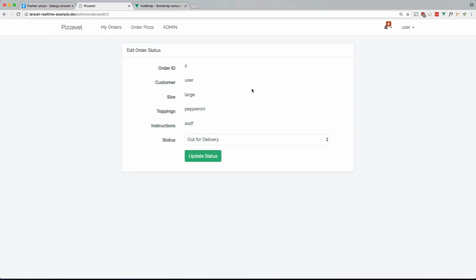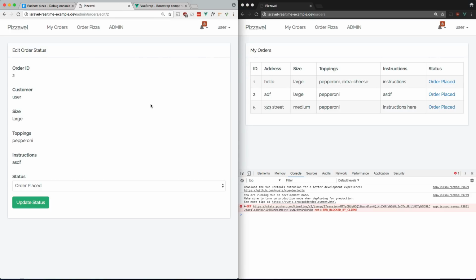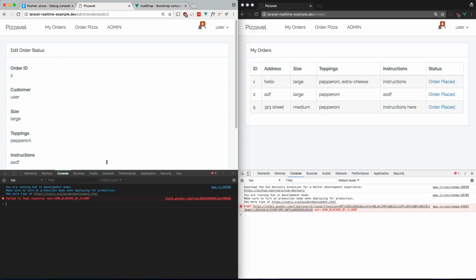So now when the admin updates it, it should fire an event and our JavaScript should be listening in on that. Let's do this again. Okay, inspect console.